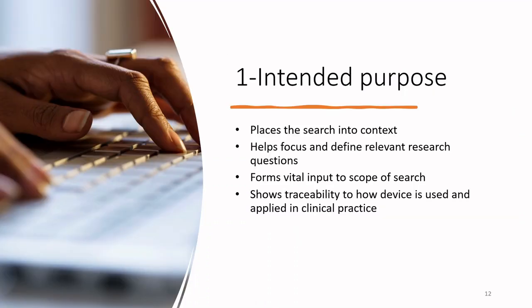The intended purpose places the literature search into context, and it helps form an input to the definition of research questions. So spending time on the intended purpose helps map out the types of patients and conditions that fall under the scope of the search, the context of clinical use, and so on. So it is a vital input to the scope of the literature search, and it also shows traceability to how the device is used and applied in clinical practice. So it is an important, albeit rather basic stage from the perspective of a literature search.